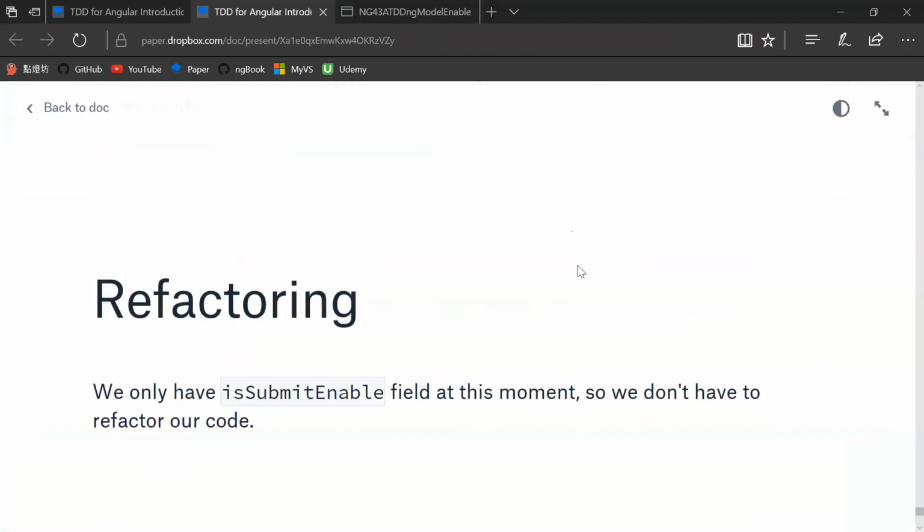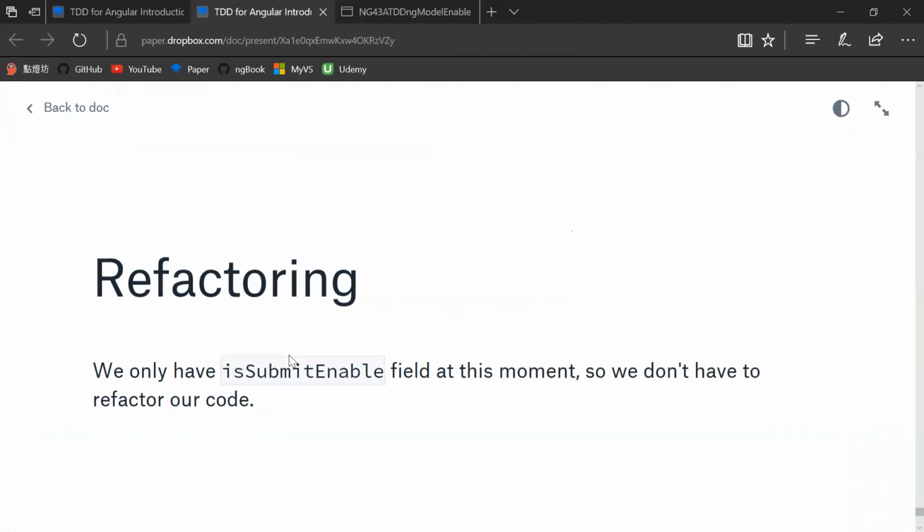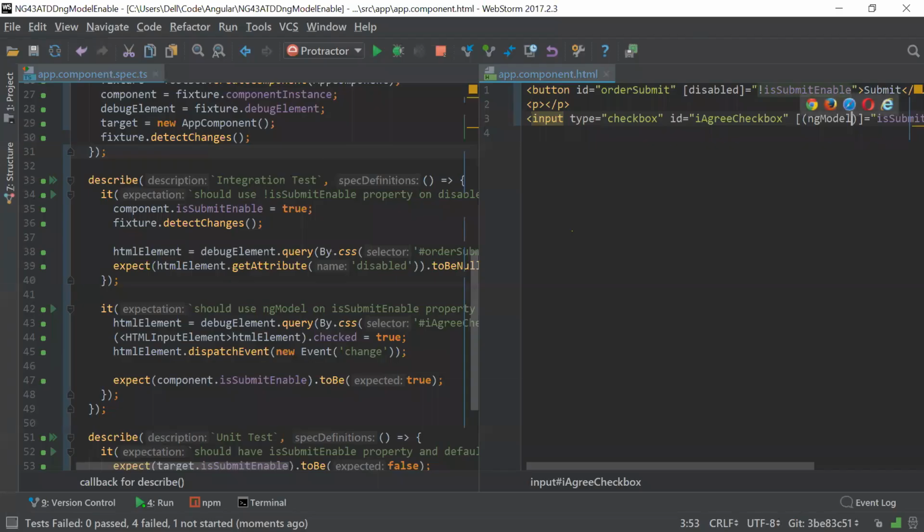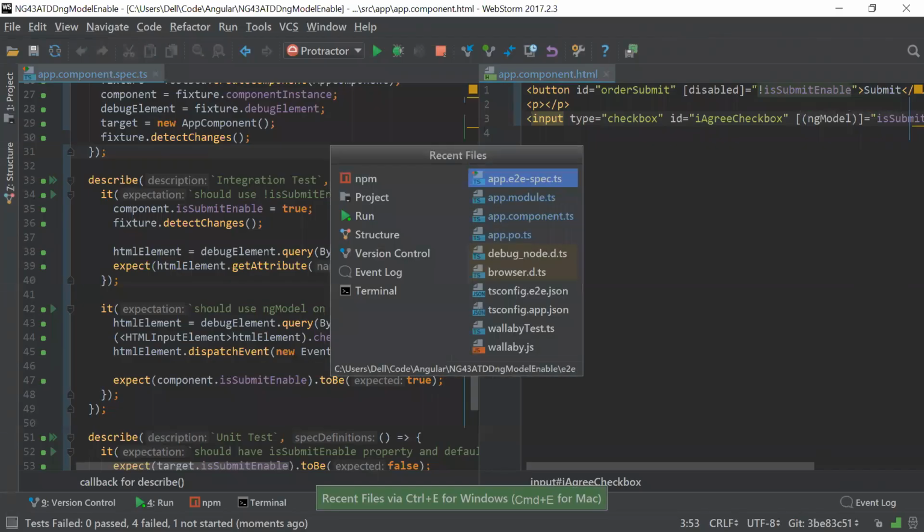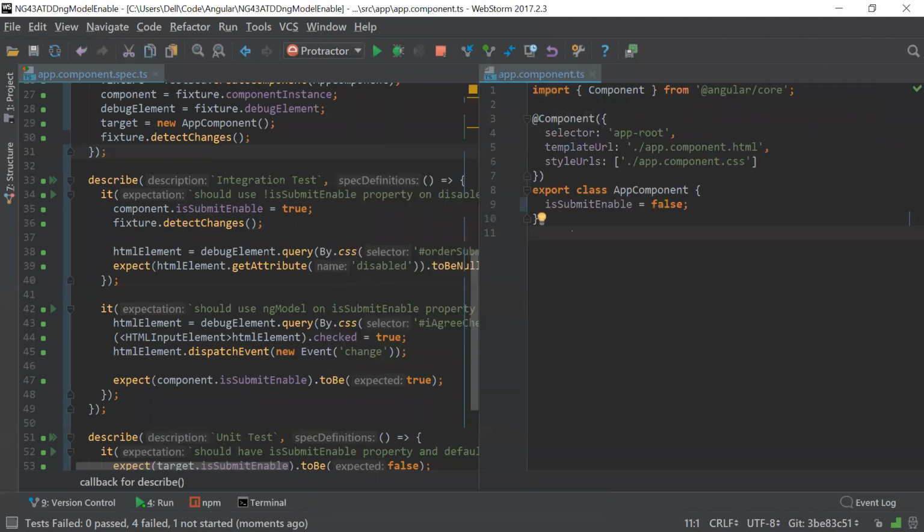Okay, the final step is refactoring. When we pass all the tests, we can refactor our code. But at this moment, when talking about refactoring, we usually refactor our class, and we only have one line of code here. So in this case, it's too simple to do any refactoring.